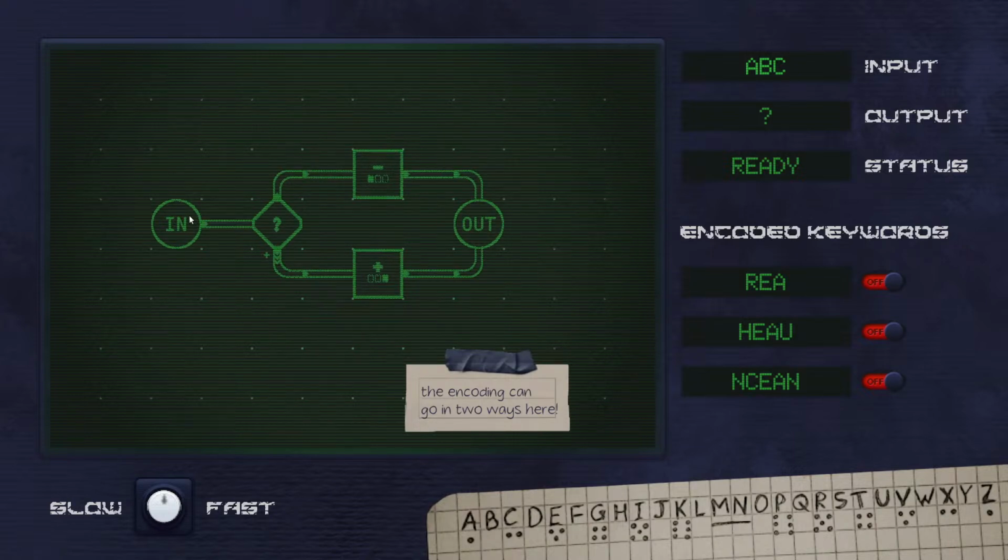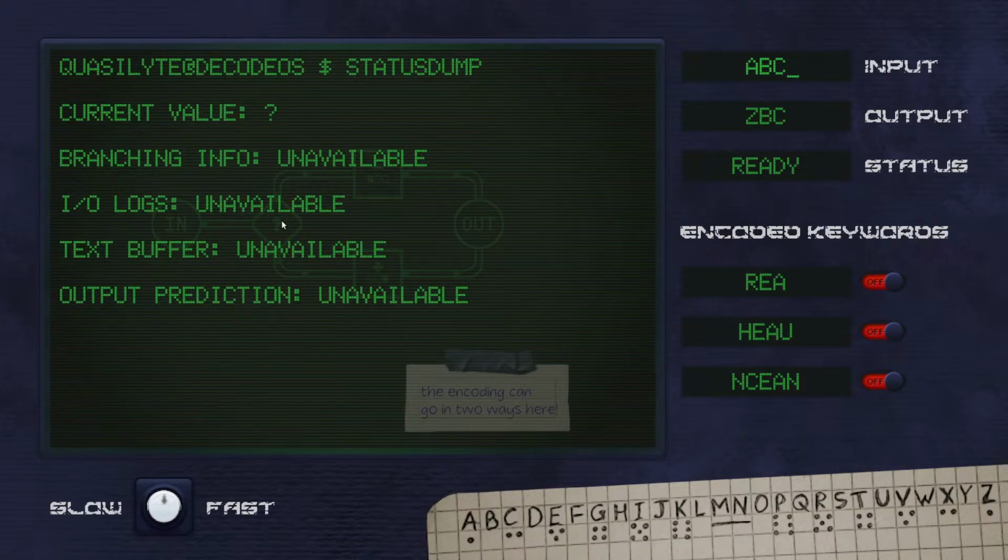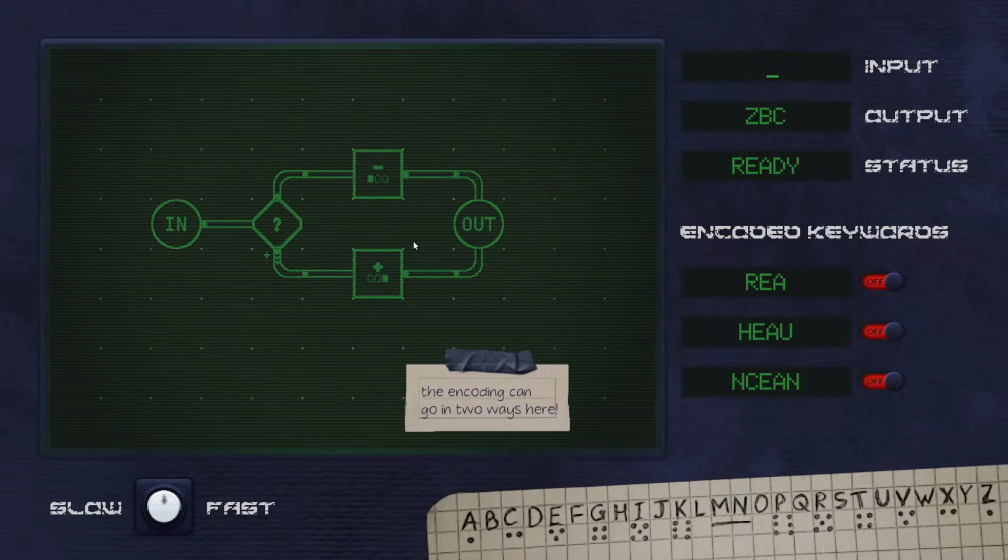As you see, this is the first level when you have some branching that has hidden condition. And the encoding can go 2 ways. It could either apply this or this. The condition is unknown by default. If you open the terminal, you will see that branching info is unavailable. It will open at some point when we complete a few levels, and you will know the list of conditions that are encoded in these elements. You will unlock other things that are useful by clearing more levels.